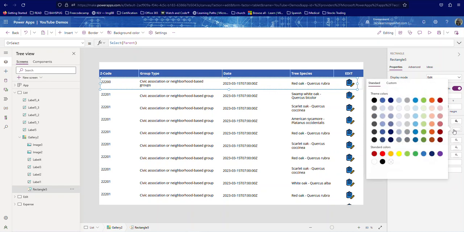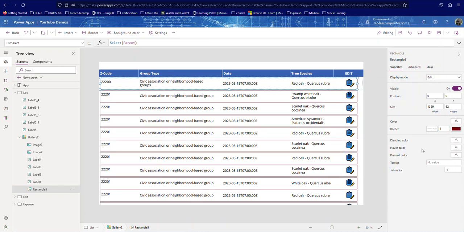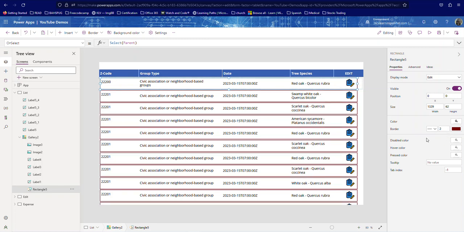So what I can do now is I can change the border. I can come here and change this border to a different color. I can even increase the thickness of the border.